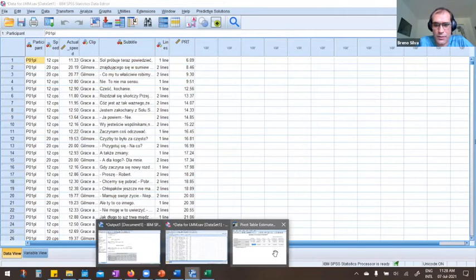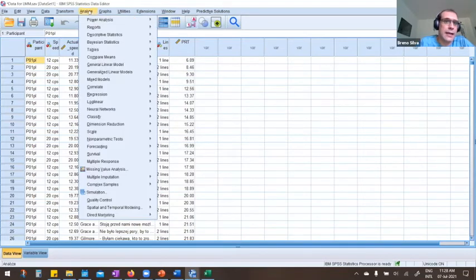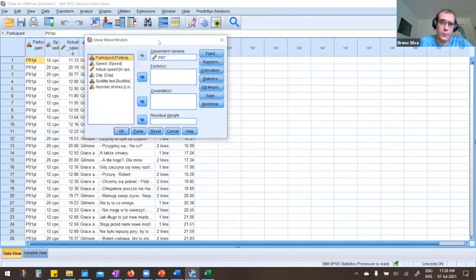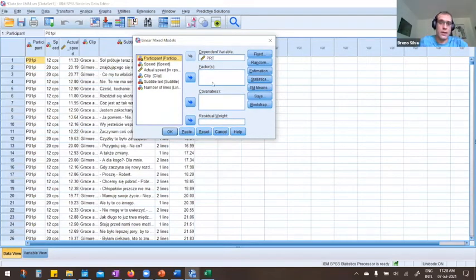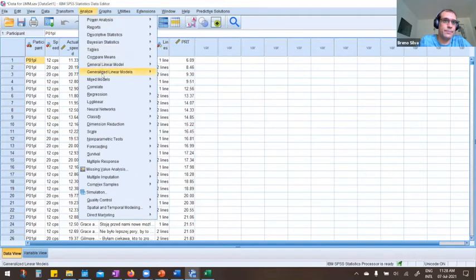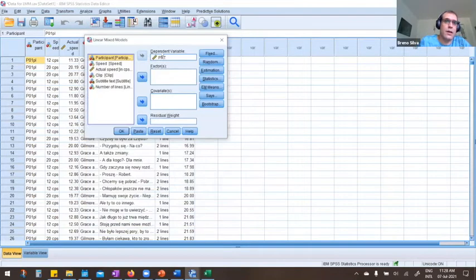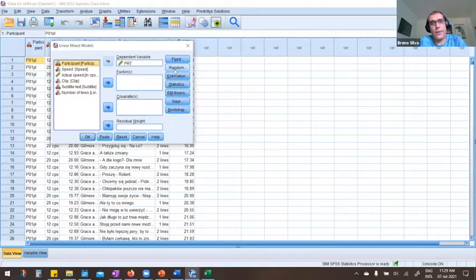Back to SPSS, let me close this thing here. Analyze, mixed models, linear. It's already there, okay? Before I added the slopes, I have to remember when I did this here, I told you, look, I am not creating the model yet. I'm just making it available for the future. When I move my variables here, I will only be making it available for the future. To create the model, I have to come here. Okay? So let me make it available so I can actually create the random slopes.